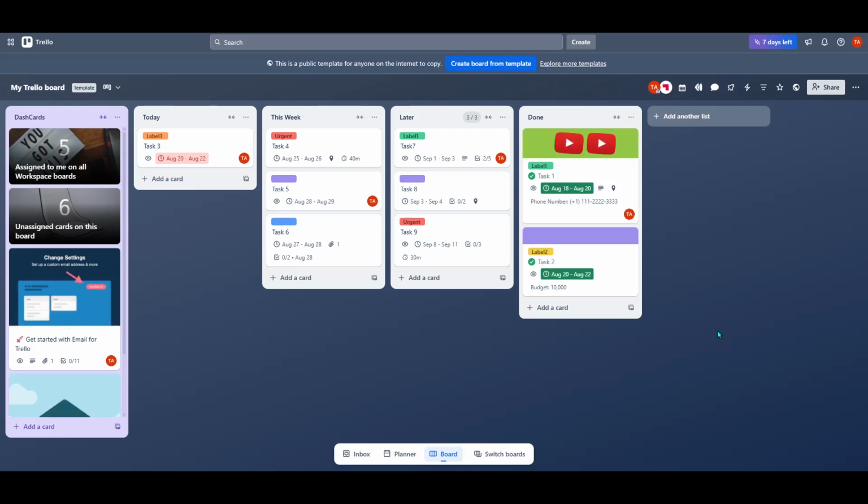In today's video, I'm going to teach you how to share a Trello board template. Whether you're collaborating with a team or simply want to replicate a board layout for repeated projects, making and sharing a Trello board template is a straightforward process. Let's dive into it. First, make sure that your board is actually set as a template.